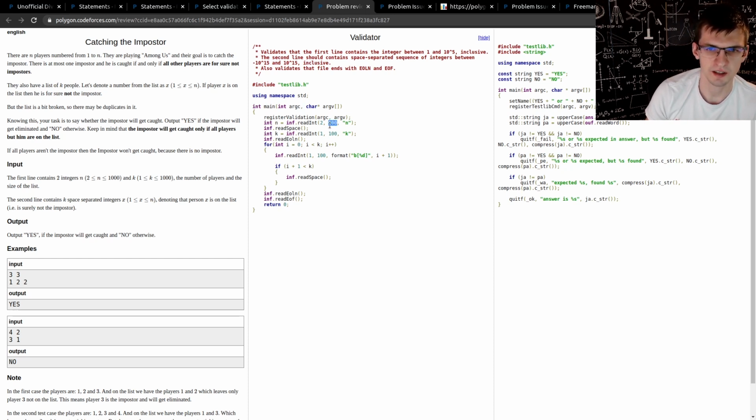Validator checks that n is up to 100. Statement says it's up to 1000. So there are no tests with n bigger than 100.